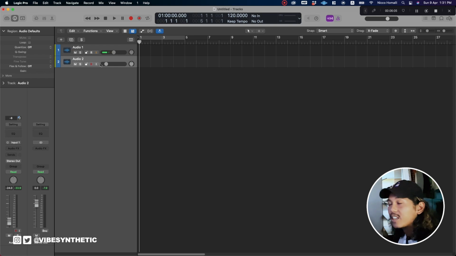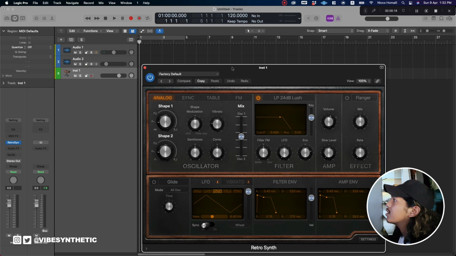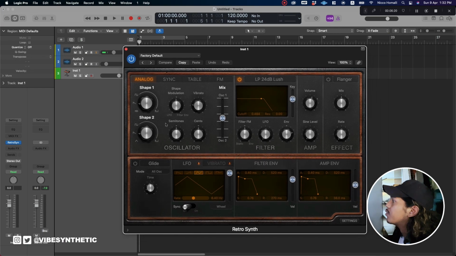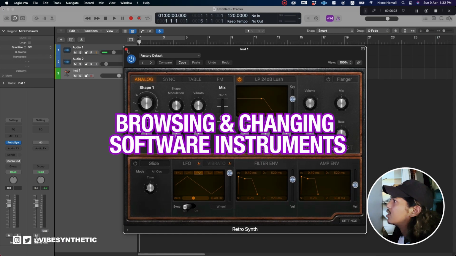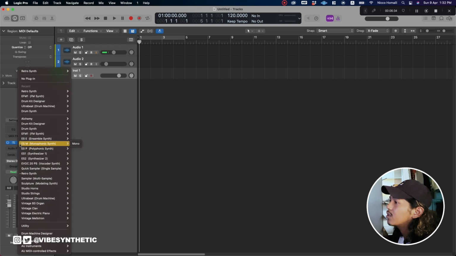So the next track that you want to set up, if you want to load your own synth or any Logic Pro X stock plugin synth, you can always click again on the plus icon, go to software instrument, and in this case it's loaded with Retro Synth. If you want to change the instruments, head over to the left. As you can see, the input right now is Retro Synth. If you click on the drop down, these are all your stock Logic Pro synthesizers or drum kits. You can always load them up.